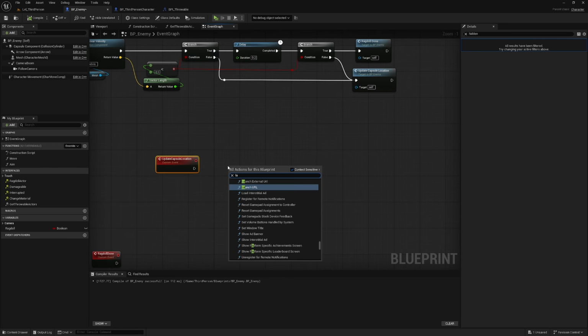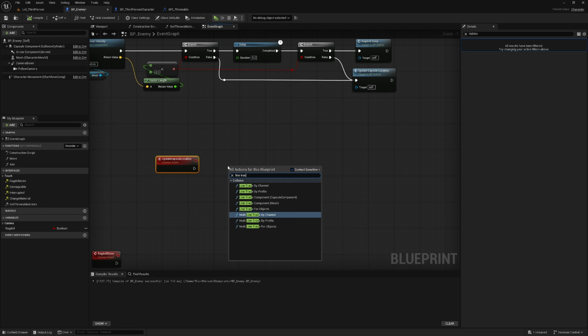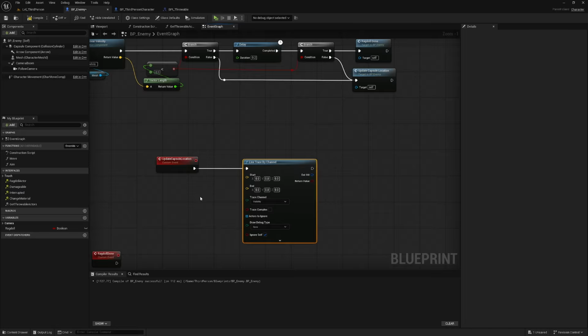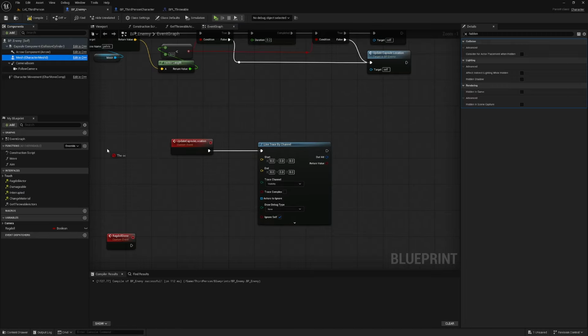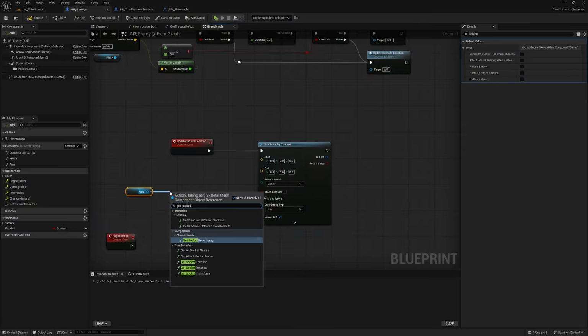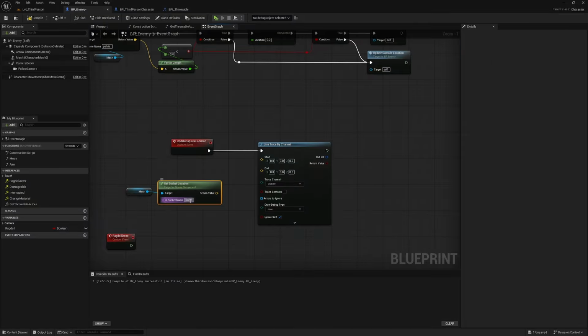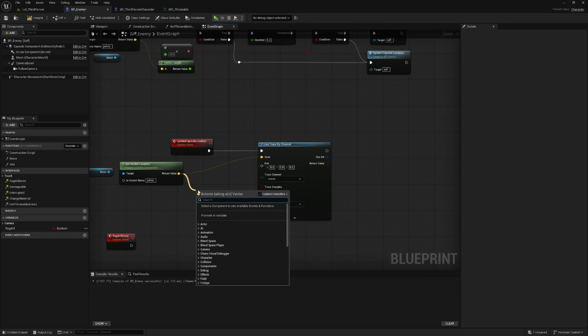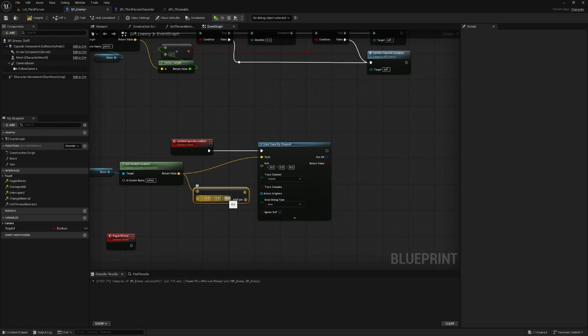The capsule location will get a line trace by channel. Then we'll drag in our mesh and get socket location, with the socket name being the pelvis. We'll have that be the start position. Then we'll subtract 100 from the Z value so it's pointing straight down. And that'll be our end position.